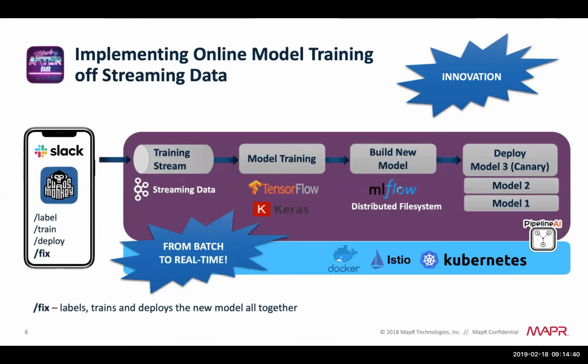And then the second big thing is implementing the online model training of streaming data. Again, we're using the Slack API and our AI Monkey app, and we can do it either step by step. We provide feedback on a badly trained model and say, no, this image is categorized wrong, and categorize it better this way. So we provide human feedback to the model. That data is put into a stream, and then the model gets trained live off that streaming data. As a next step, it creates a new model experiment with MLflow and then deploys the new model into production.